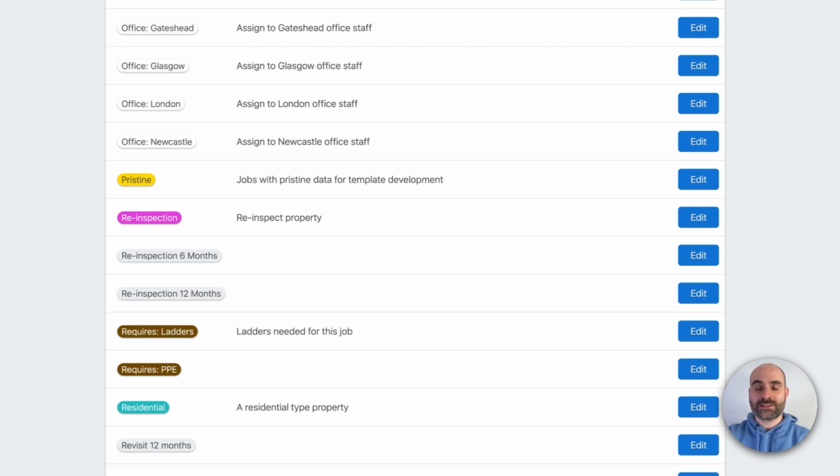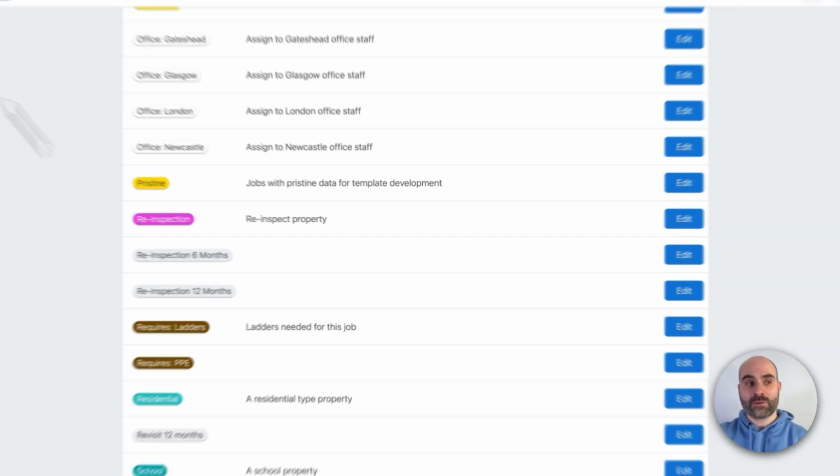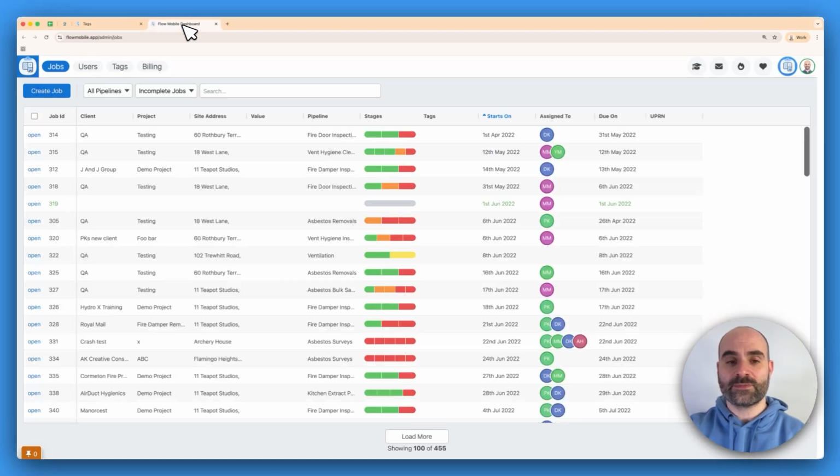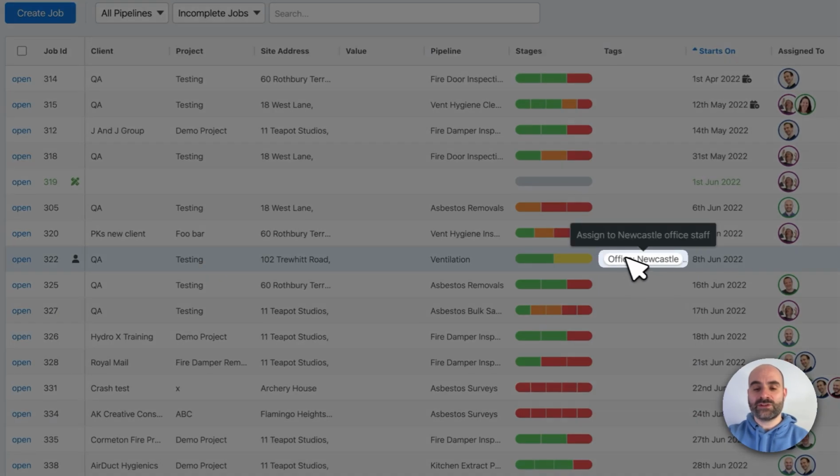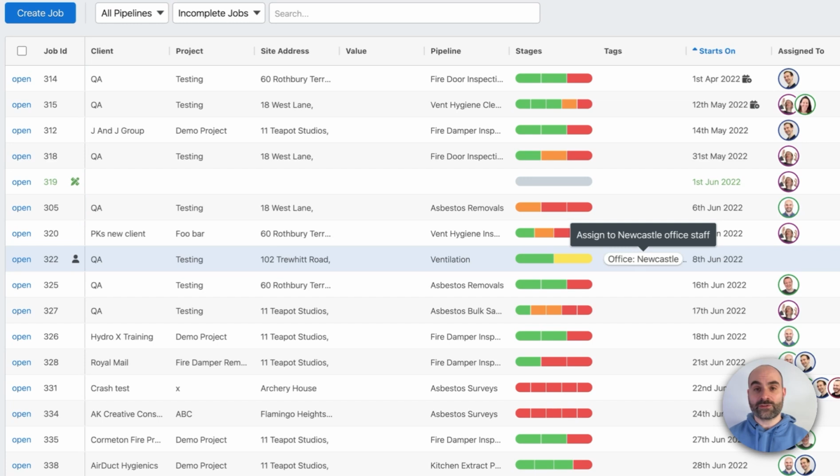I would say it's helpful to add a description for every tag. The reason being is that they will show in the tooltip when you are in places like the jobs list. Let me show you what I mean. I'm going to head back up to the jobs list, and you can see we have this Office Newcastle tag. If I hover over it, I get this extra tooltip, and it's telling us that this job needs to be assigned to the Newcastle office staff.